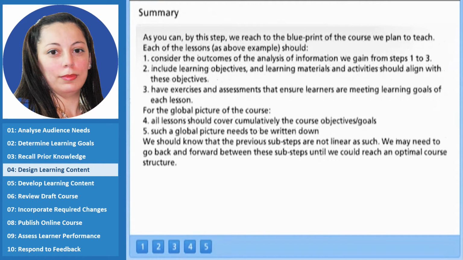As you can see, by this step we reach the blueprint of the course we plan to teach. Each of the lessons, as in the above example, should: 1. Consider the outcome of the analysis of information we gain from steps 1 to 3. 2. Include learning objectives, learning materials, and activities that align with objectives. 3. Exercises and assessment should ensure that we are meeting the learning goals of each lesson.